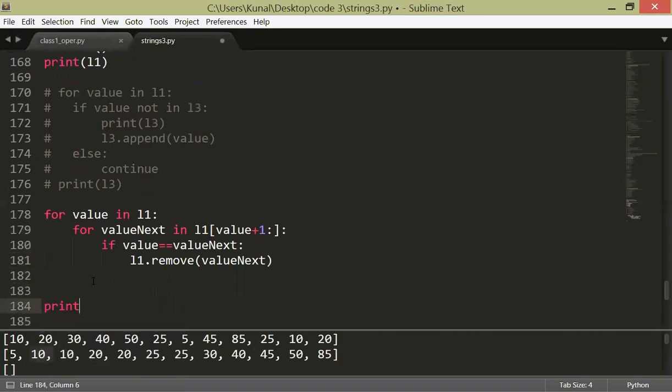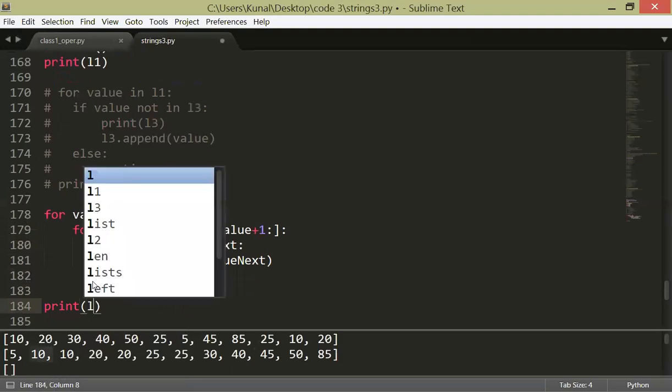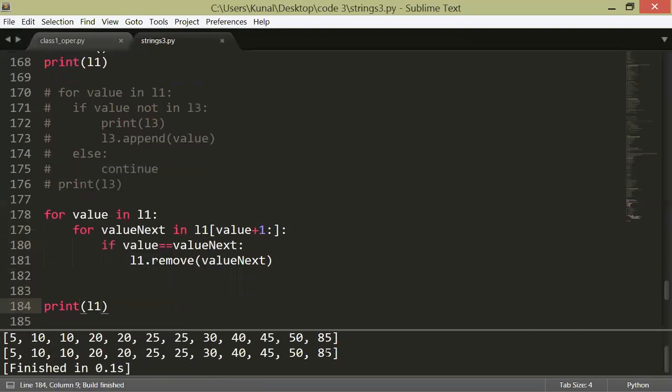Here I'm saying print. Is it working? No. So I'm saying for value in L1, then value next. What is this I'm specifying?